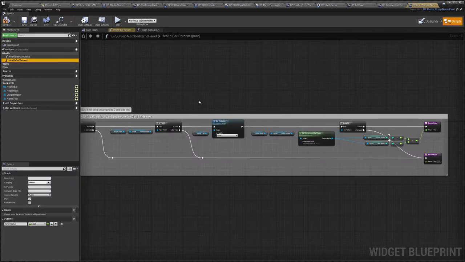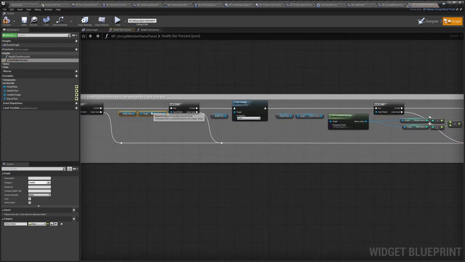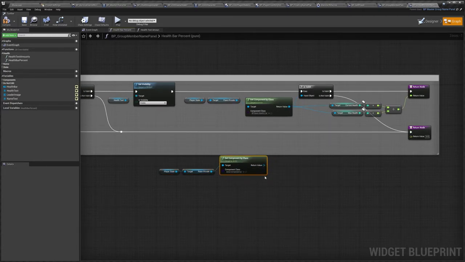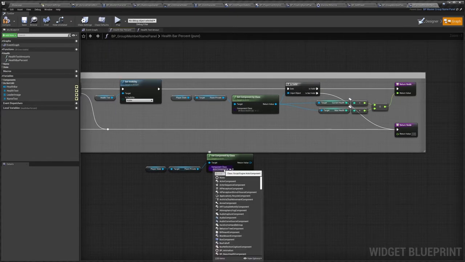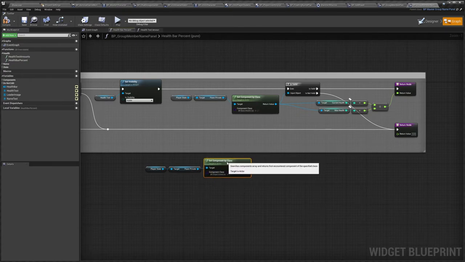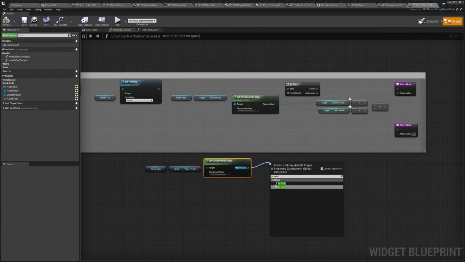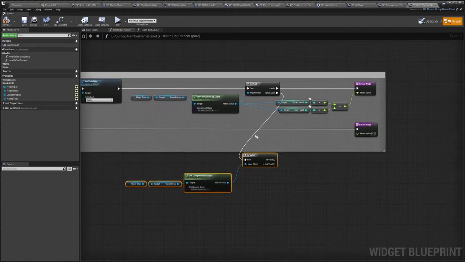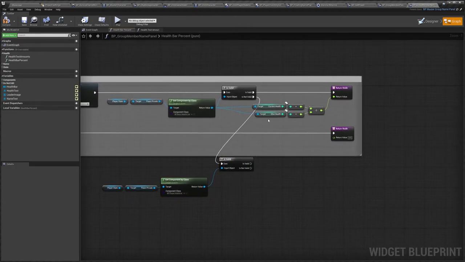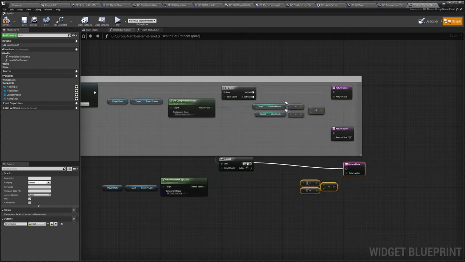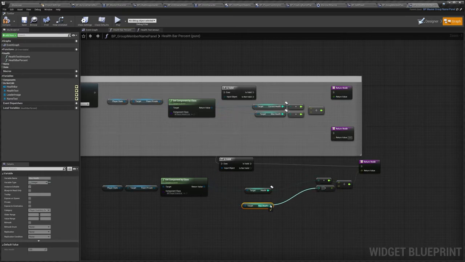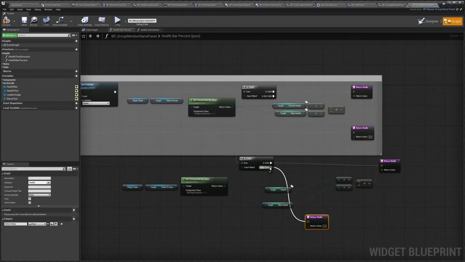And then in health bar percent, we're basically going to do the same thing. So we'll just copy these two here. We'll do get component by class, the player inventory component, and we're doing an is valid check to make sure it's valid. So if it's not valid, we'll plug it in here. I'll actually change our previous one, so we'll plug it into this is not valid. We'll copy this section of code. So if is valid, again, we'll just get health and get max health, plug that into the top and the bottom. And then if not valid, we'll just return zero. So I'll copy paste that return node there.